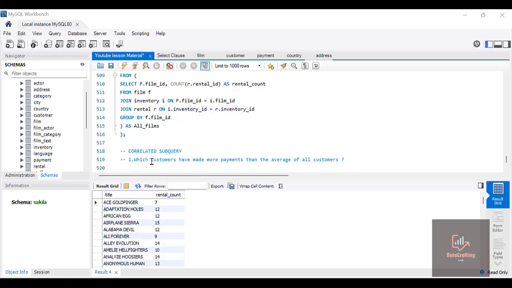Now, this question says, which customers have made more payment than the average of all customers? That means all customers as a whole, the average of them, which customer actually made more payment than them as a whole. Now, we'll be using the customers and the payments table, because of what the question says. Now, let's select.